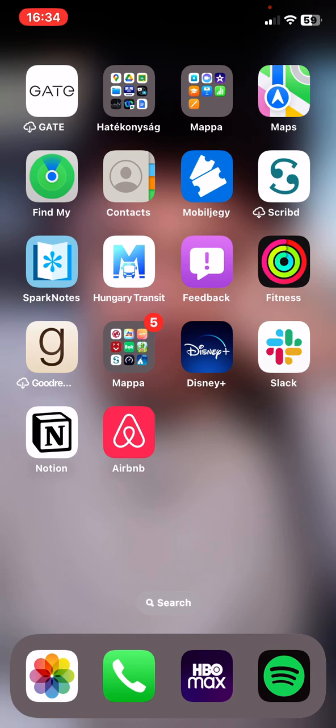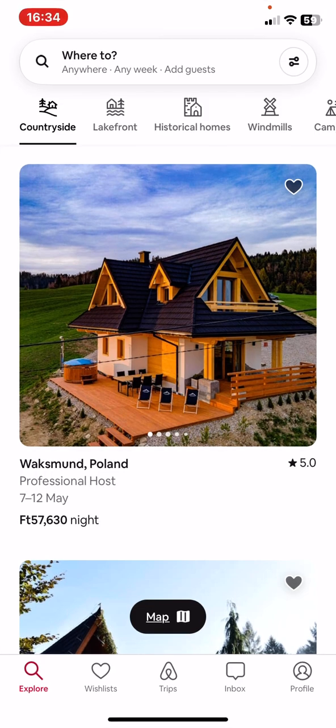First of all, open the application on your phone and then click on the profile button at the bottom of the page on the right.